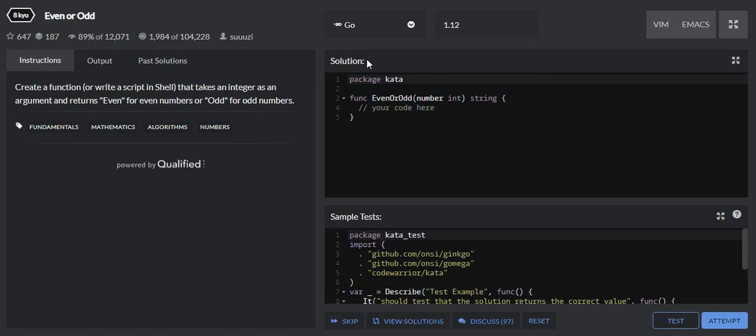Today we are going to see how we can write the even odd challenge. We have to create a function that takes an integer as an argument. We can see here there is a function evenOrOdd which takes an integer as argument. This integer name is number, and it returns even for even numbers and odd for odd numbers. We have to return even as a string and odd as a string. So the return type for this function is string. We have to write our code here.